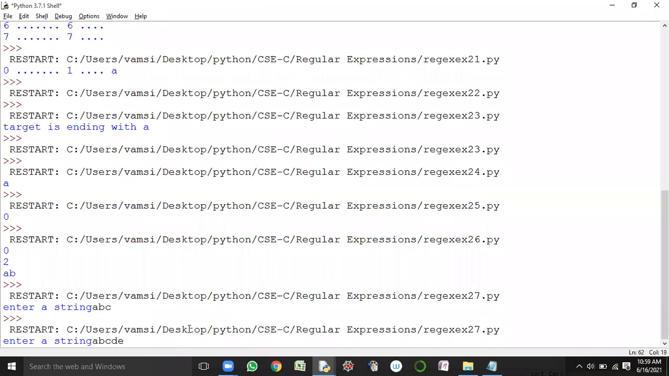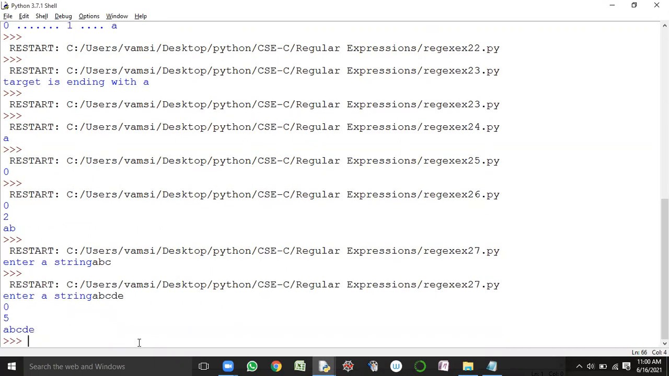Now you see what happens. You have given ABCDE, right? It is the search string, right? So the target and the search string, both are one and the same or not? Yes, sir. When it is the same, you see the result, what happens here? 0, 5, ABCDE.